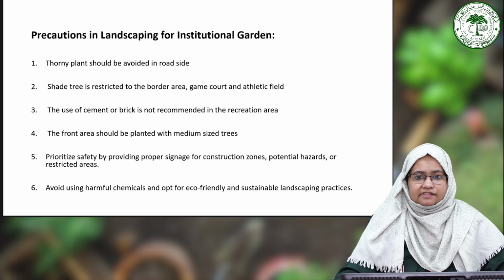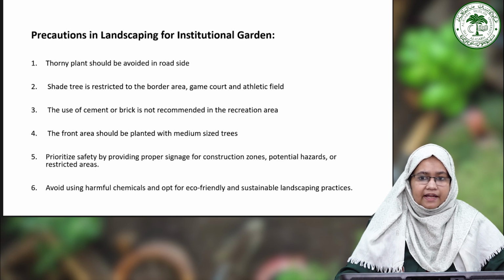The precautions in landscaping for institutional gardens are as below. Thorny plants should be avoided on the roadside. Shade trees should be restricted to the border area, game court and aesthetic field. The use of cement or brick is not recommended in the recreational area. The front area should be planted with medium-sized trees. Prioritize safety by providing proper signage for construction zones, potential hazards, or restricted areas. Avoid using harmful chemicals and opt for eco-friendly and sustainable landscaping practices.